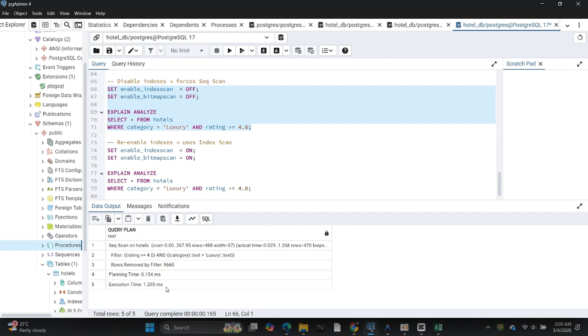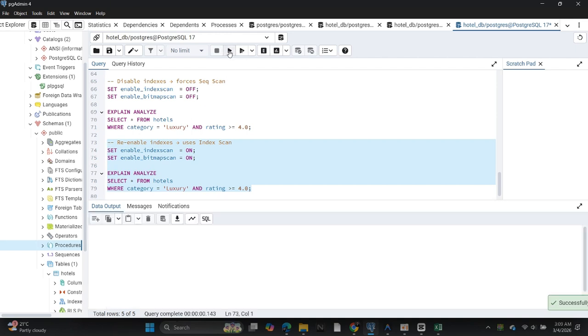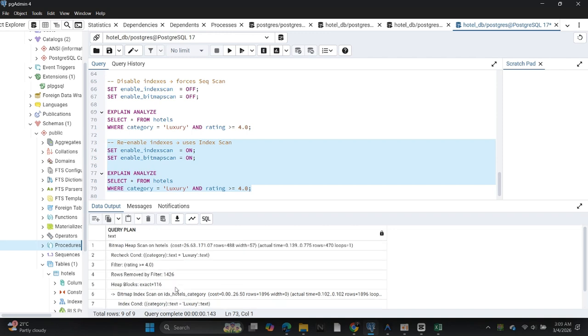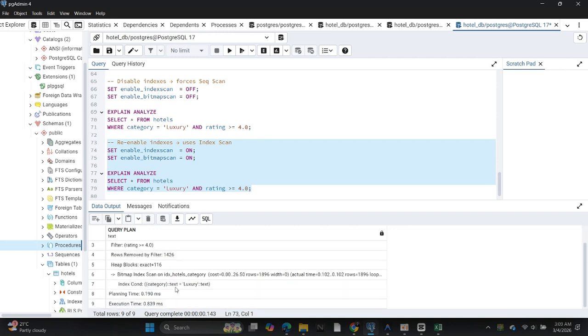That's very inefficient. Now with the indexes active, PostgreSQL uses an index scan on the hotel category index. Instead of reading every row, it jumps directly to the matching records. The execution time drops significantly. This is the real-world impact of proper indexing, especially as data grows to millions of records.